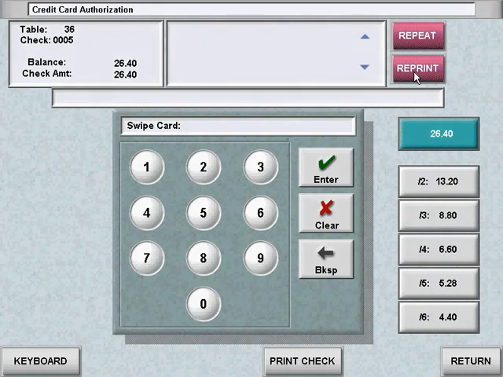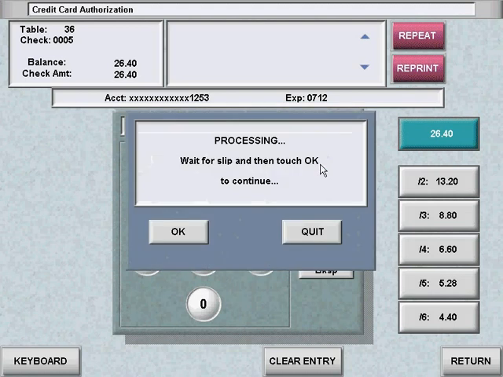Once on the CC Off screen, remember to verify you're on the correct check by looking in the upper left corner for the table number, the check number, and the check amount. To authorize the entire check to one credit card, just swipe the credit card. Once you see the card number and expiration date displayed, touch Enter. The credit card receipts will print.